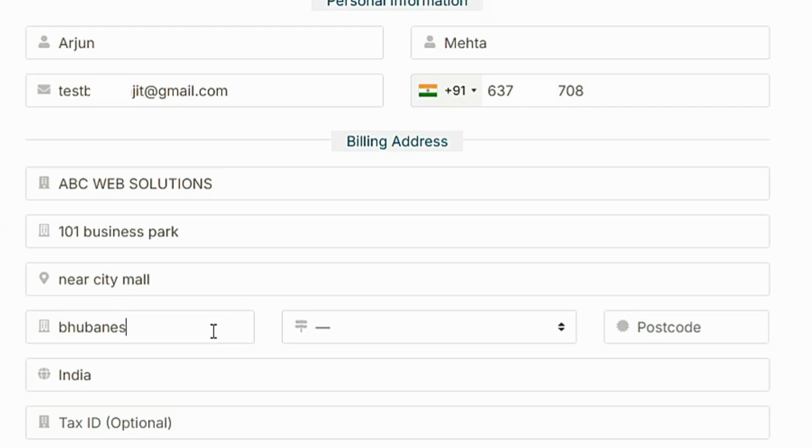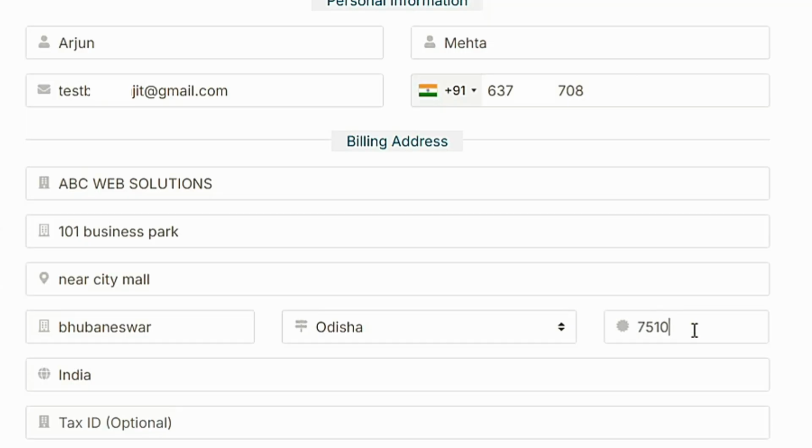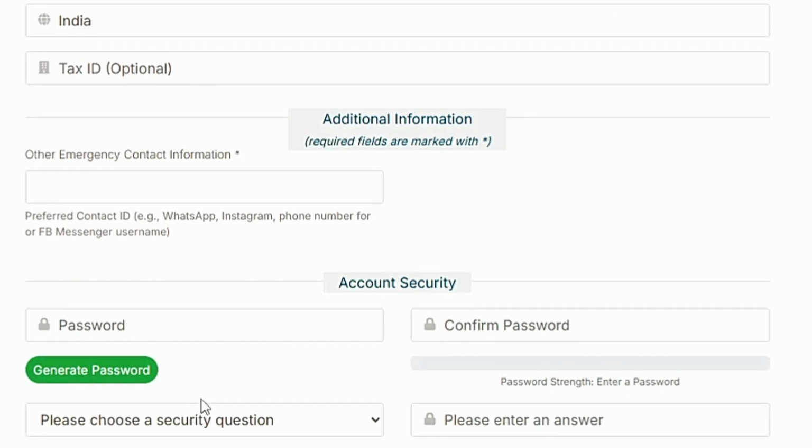Next, type in your city, then choose your state or region. Enter your PIN code and double-check that your country is correct. If you have a GST or tax ID, you can enter it here. If not, just leave it blank and continue. Now we're almost done. In the additional information section, enter your emergency contact number.